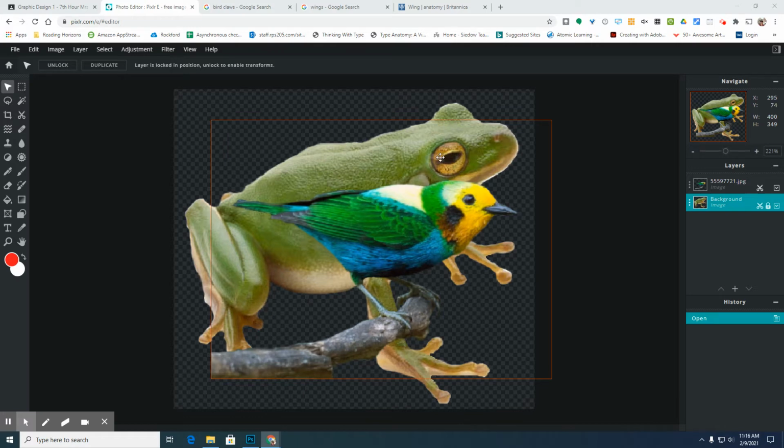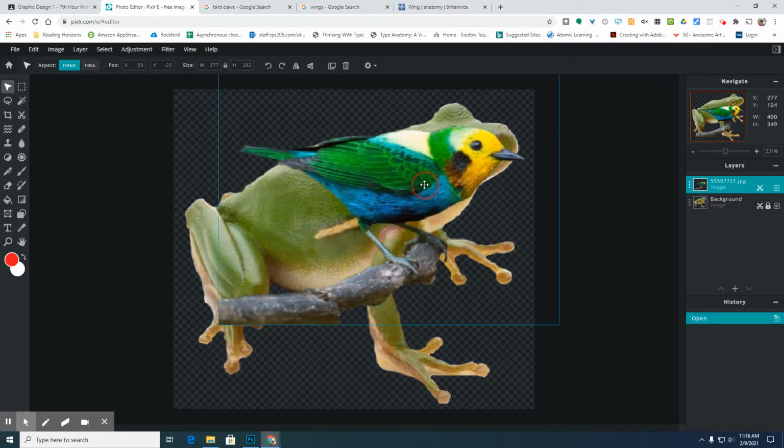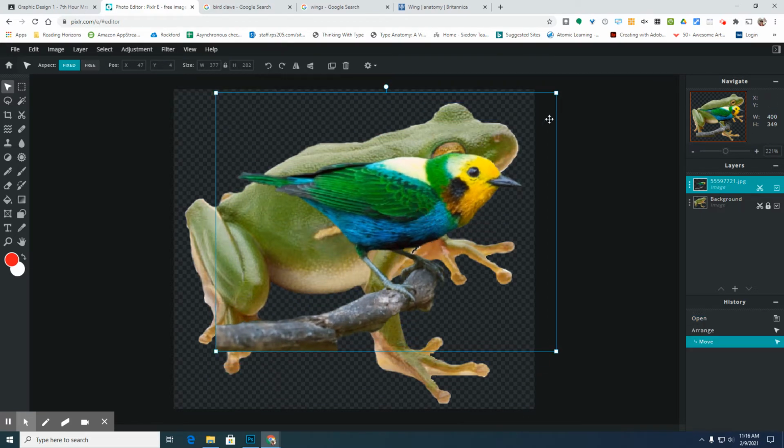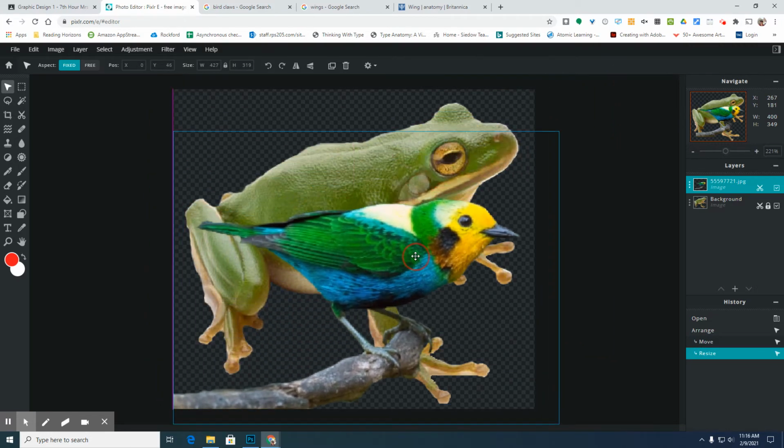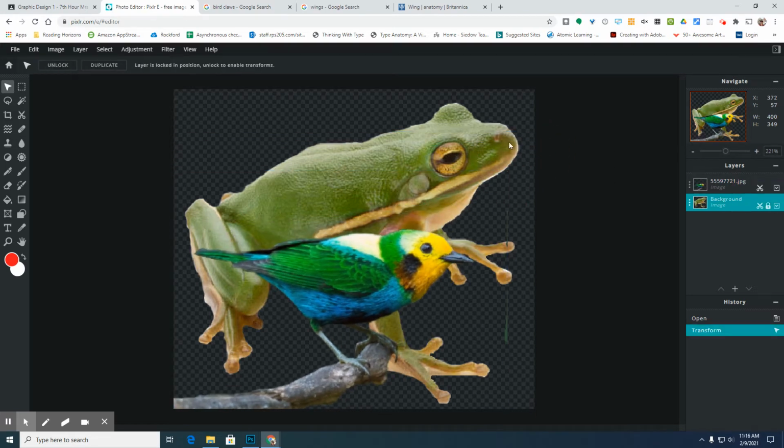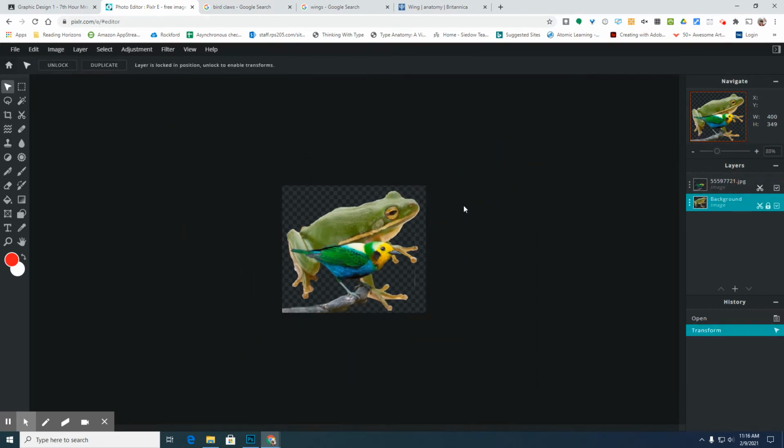All right, so the last time I demoed, I think we were at the point where both of the images had been cut out. Then the next step is to size them appropriately. So I think I'm going to put this bird's head on this frog. So I need to click between the two pictures.